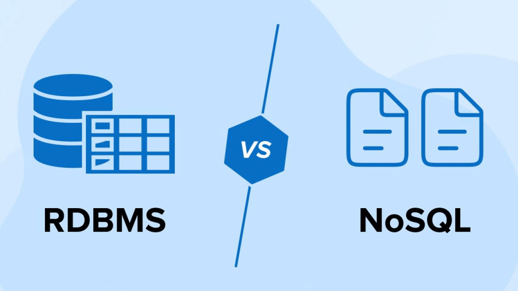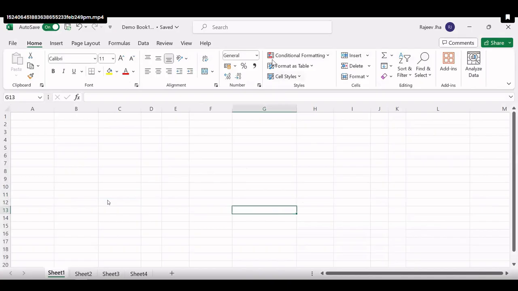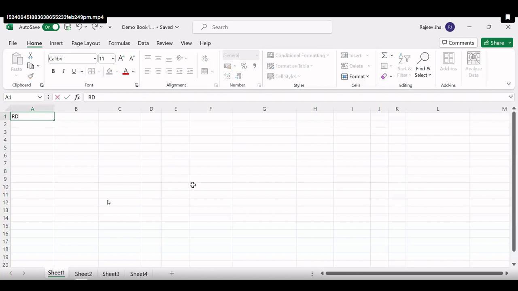Now, what does this mean? That means, what is an RDBMS and what is NoSQL? I hope you guys can see my Excel sheet now, right? Okay. So the first one we are going to see is RDBMS. Let's understand what RDBMS means. As I said, RDBMS is Relational Database Management System.